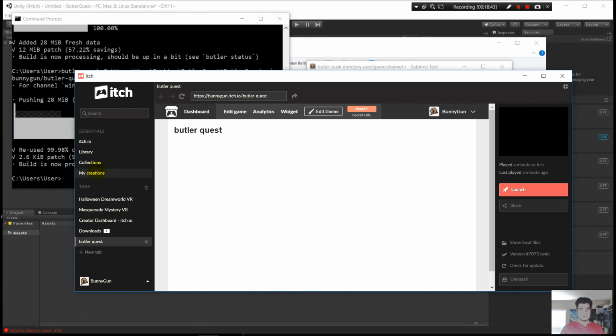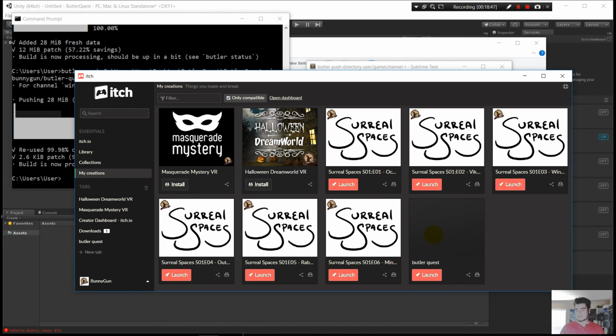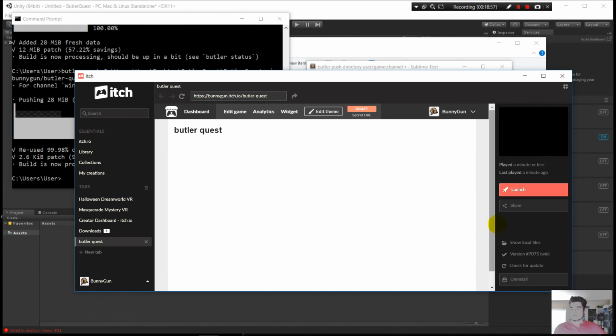Now here's the thing to note. Once we go back to My Creations, go back to Butler Quest here. Now sometimes you can actually see this thing update real quick. It flickers. I've tried to catch it. It's fast, but I don't exactly know how that works. But in this case, I'm going to explicitly check for an update by clicking on it and then clicking check for update. And it's going to say, oh, new version.